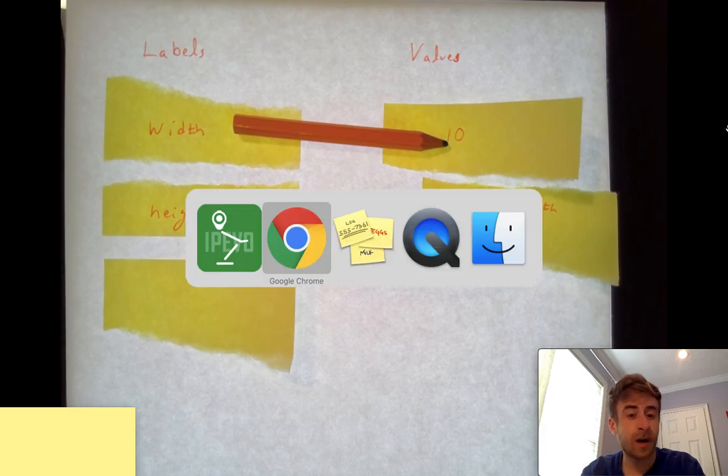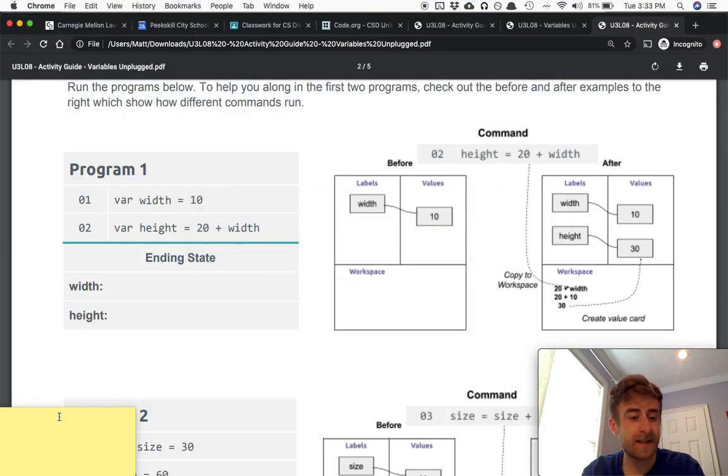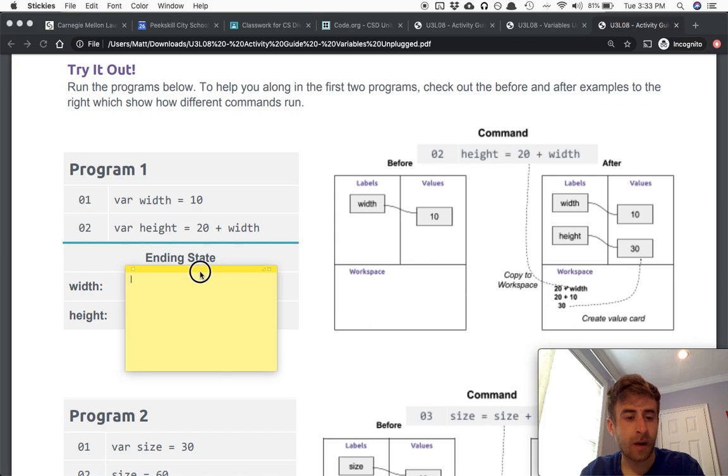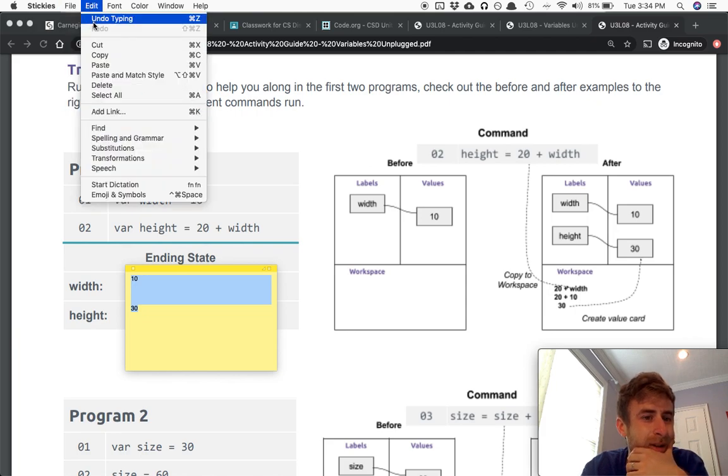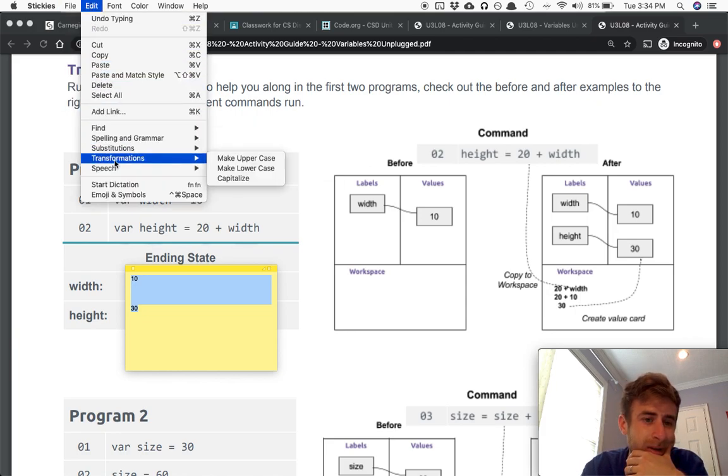So when we get to our final ending state over here, we're going to have a width of 10 and a height of 30. Can I zoom in on this at all? Can I make this font bigger? No. That is unfortunate.